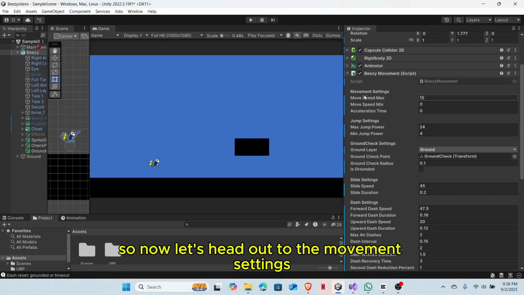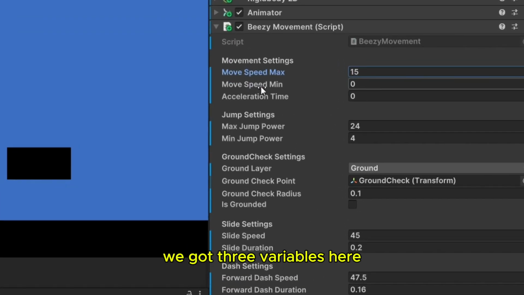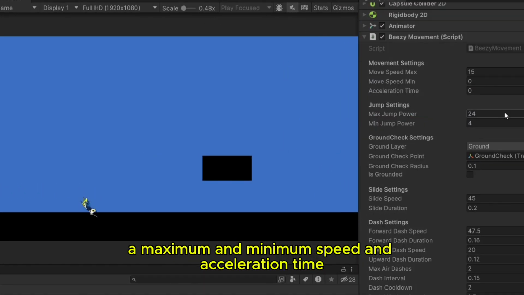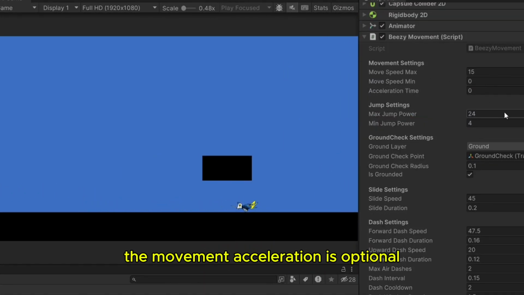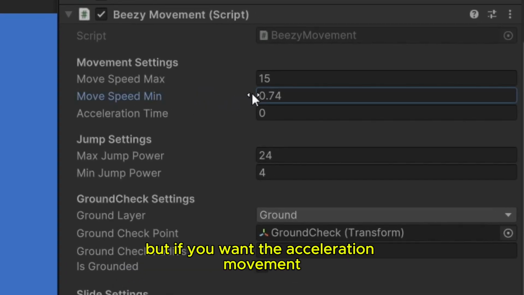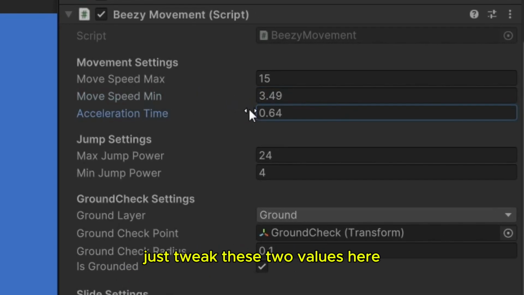So now let's head over to the movement settings. We got 3 variables here, a maximum and minimum speed and acceleration time. And like I told you before, the movement acceleration is optional. So if you want normal movement, just set the minimum speed and acceleration time to 0. But if you want the acceleration movement, just tweak these 2 values here.